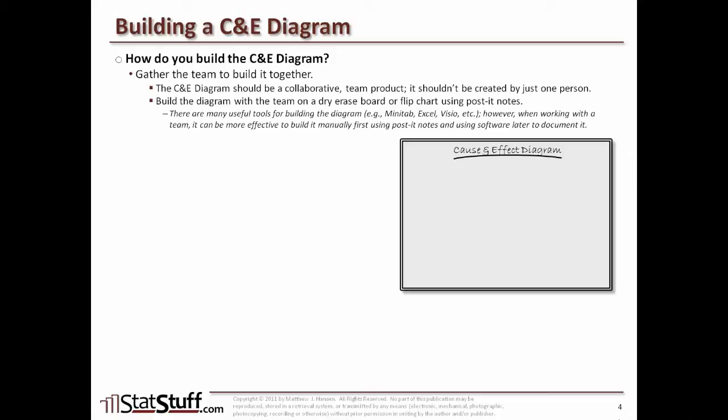However, when you're working with a team, sometimes it could be effective to just build it together manually, like using post-it notes, rather than using software. And you can always convert what you've manually created and document it within software later on. So we might start off with something like this, where we have the dry erase board, with this surface prepared for documenting the diagram.